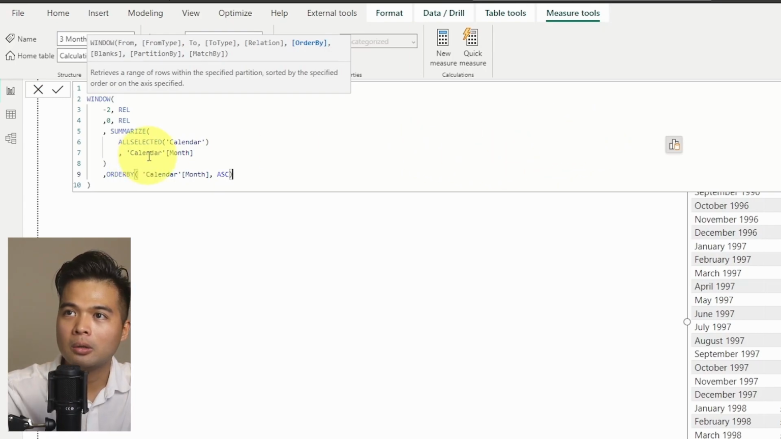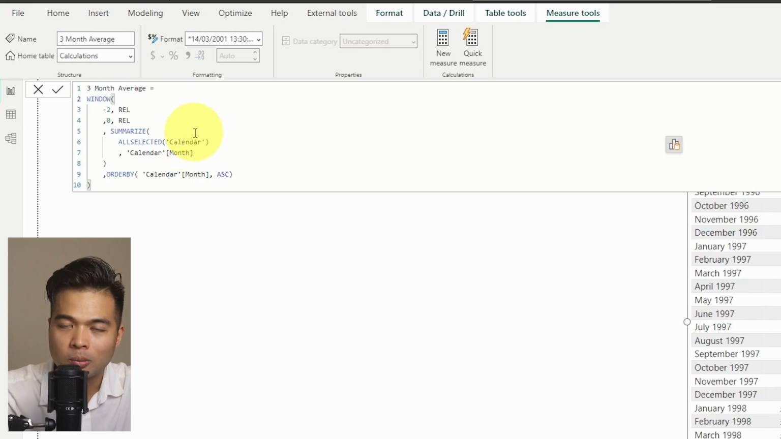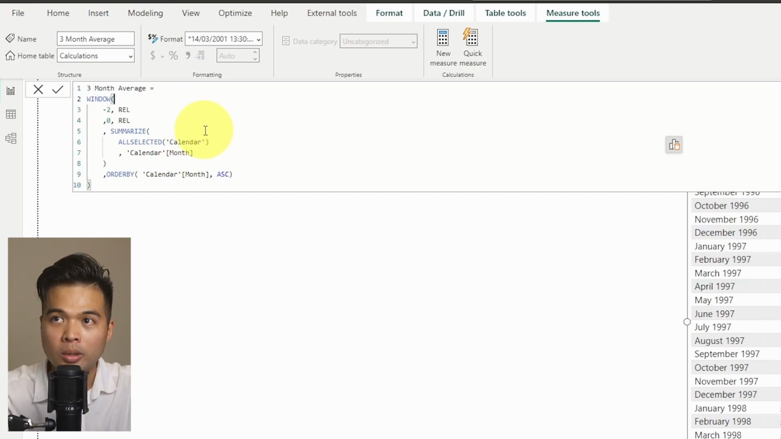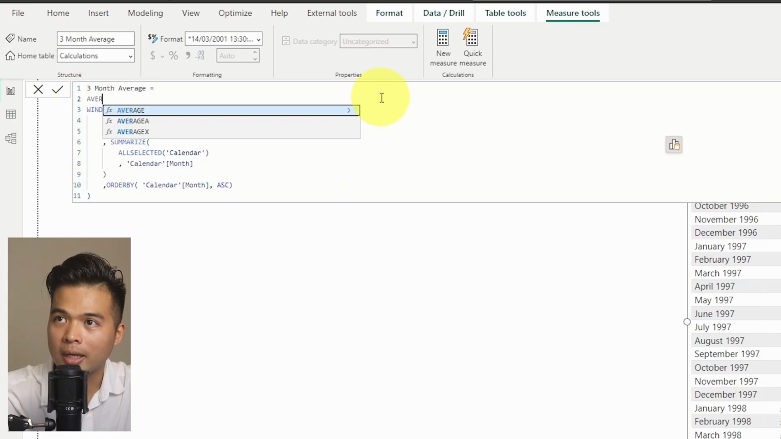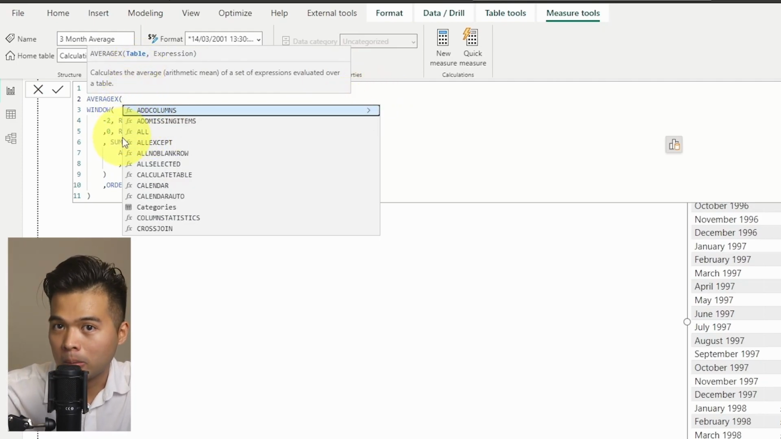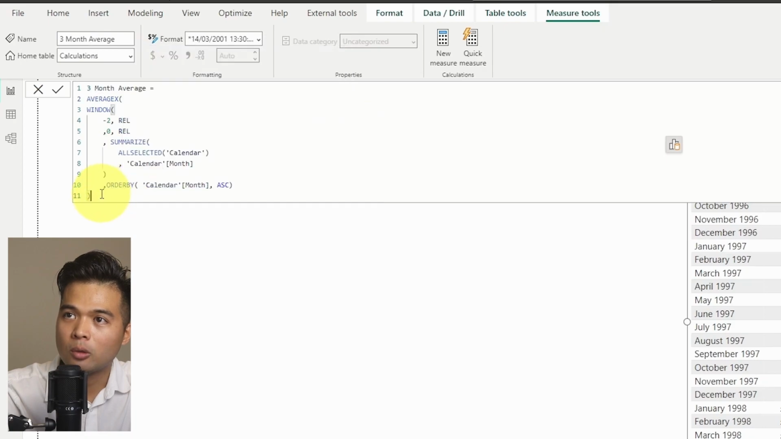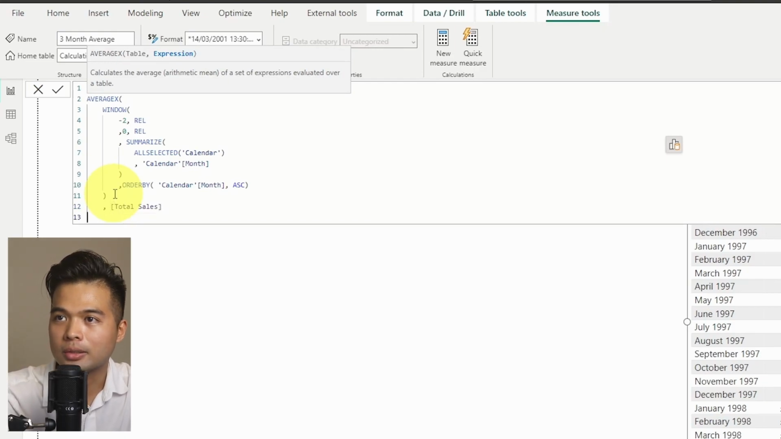So now the window function is complete, but obviously it's not really evaluating anything yet. We need to average the values within these windows, because as it is right now, it will just give us the previous 3 months of every current month. So what I'm going to do is use average X at the front here, which asks for 2 parameters: the table you want to evaluate, which in this case we've already done. That's the point of the window. And then the second part is what you actually want to evaluate. So in this case, we just want to evaluate total sales like this.